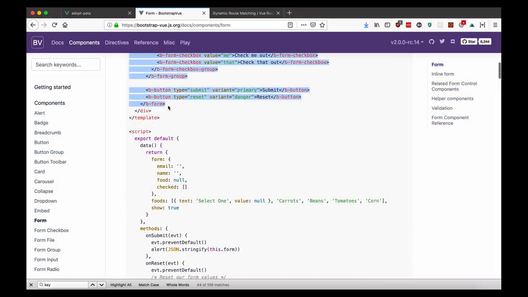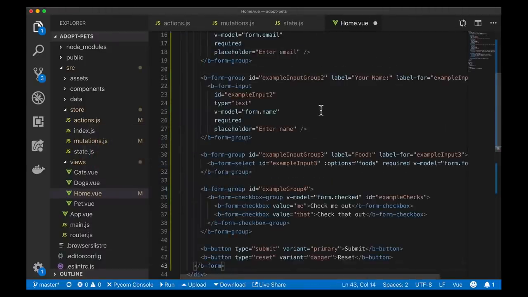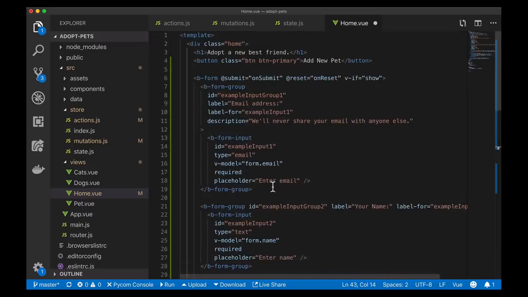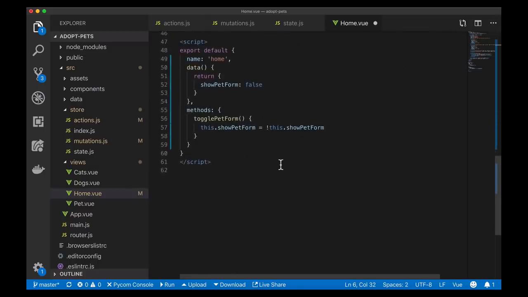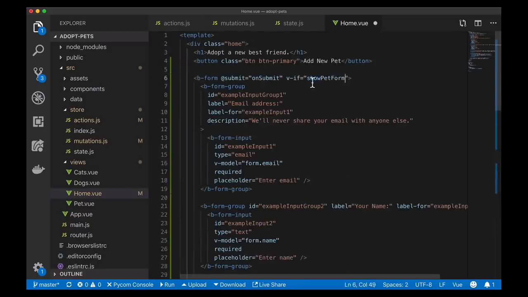Go up, B form, and now back to the code. I'm going to add that form here. That looks good. And I have to, of course, update all of these functions because it's not going to run right now. So get rid of @reset, which I'm not going to use. Now show pet form. So it will show this pet form if this variable is true. So this button will toggle it.